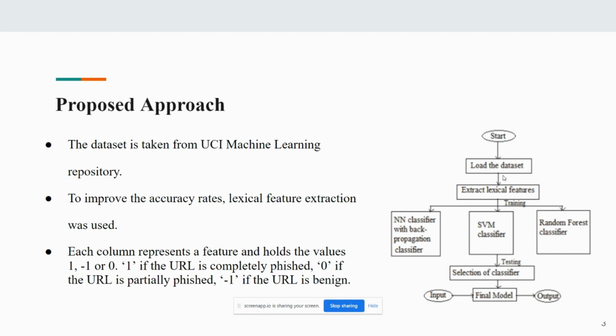Support vector machine classification method and neural network with backpropagation classification algorithm are run to classify the websites as phishing websites or legitimate websites. The classifier algorithm giving the best accuracy score is selected as the final classifier algorithm.